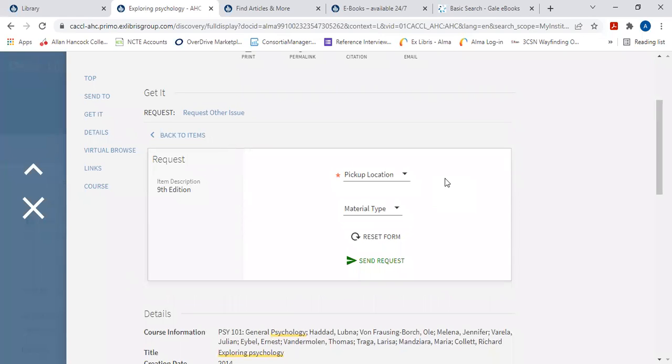pick up these textbooks. I hope that you found this introduction to the library catalog to be helpful. Please chat with us, come visit us, email us, or call us with any questions about using the catalog, and have a wonderful day.